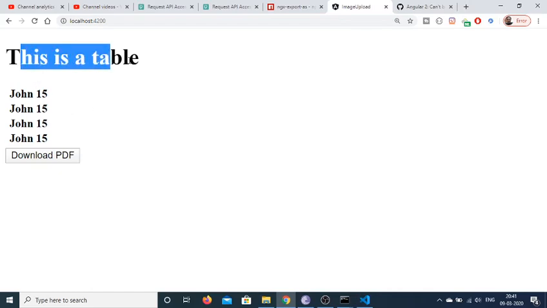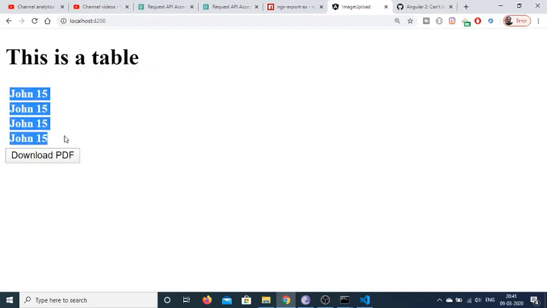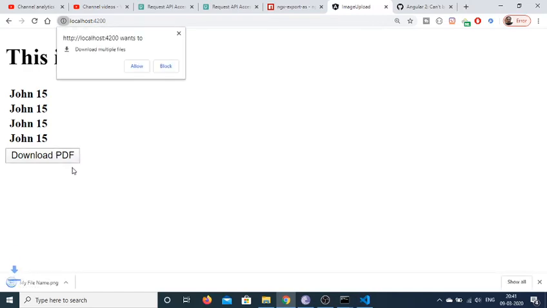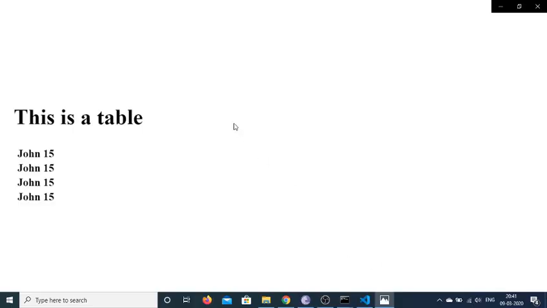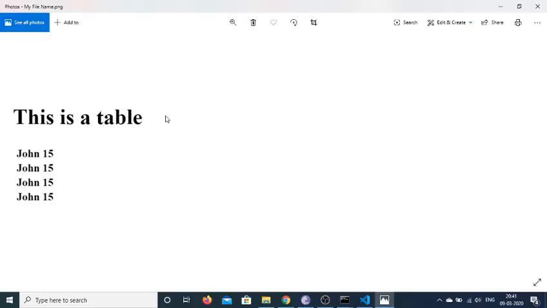If I open localhost 4200, you can see that this is our table and these are the four table rows. If I click download PDF, it will download this as a PNG image. If I open this, you will see that it has converted it into a PNG file. So now you can see a very simple application where we have converted the HTML and exported it to a PNG file using this ngx-export-as library in Angular 9 applications.